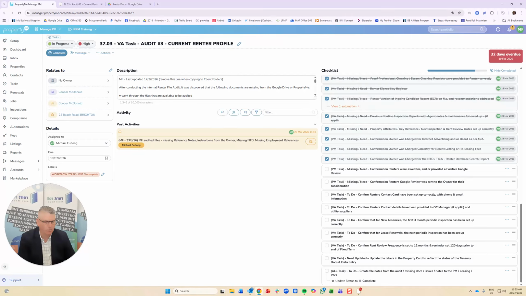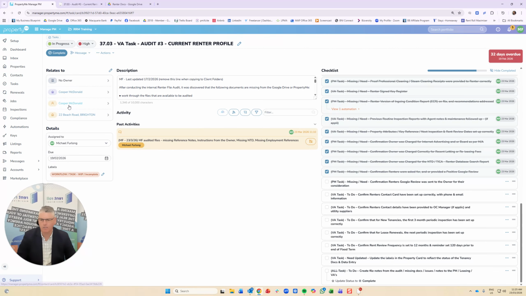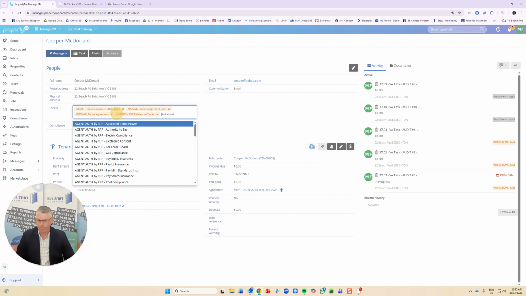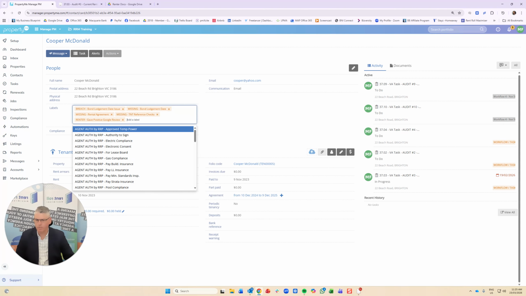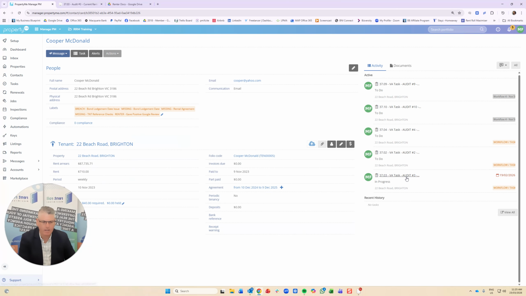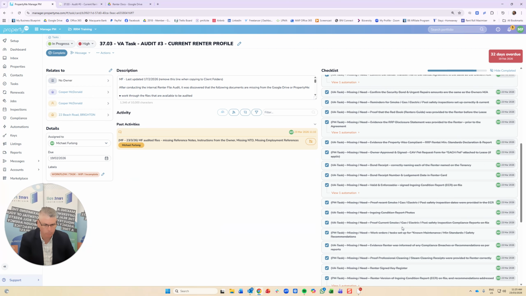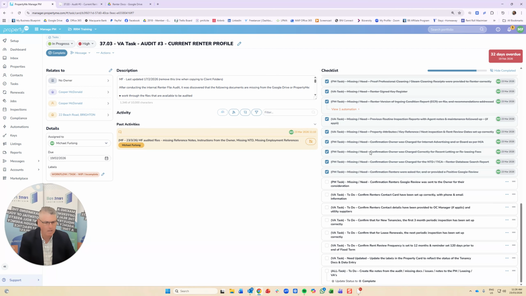Confirmation renters were asked for and provided a positive Google review, really important. And if that's the case, then come back over to here. So it's Google, renter gave positive Google review. And so we can start to track that our renters are giving us our Google reviews. There's labels for all of these tasks.